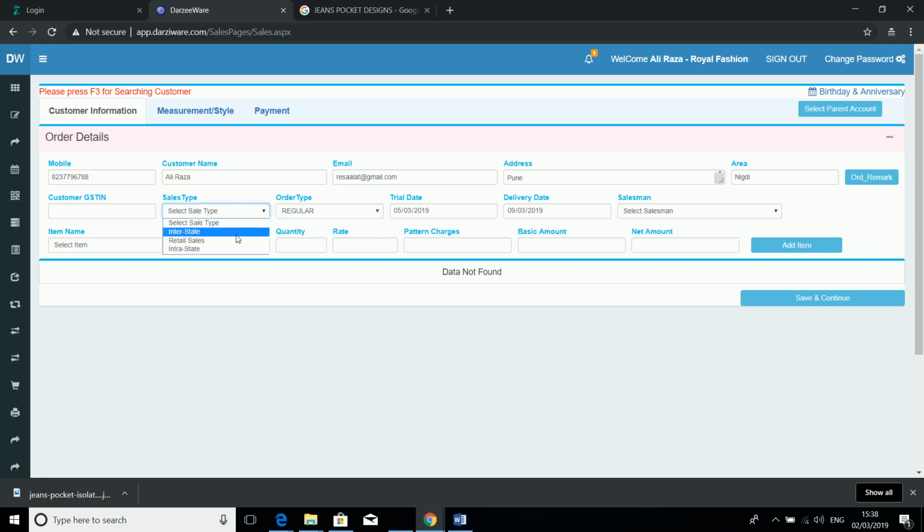Here is the sale type. I'll select intra-state, within state. I mean to say order type is regular. That is what we have set the series for. Then I'll say sample designer. He is my salesman. And then delivery date.